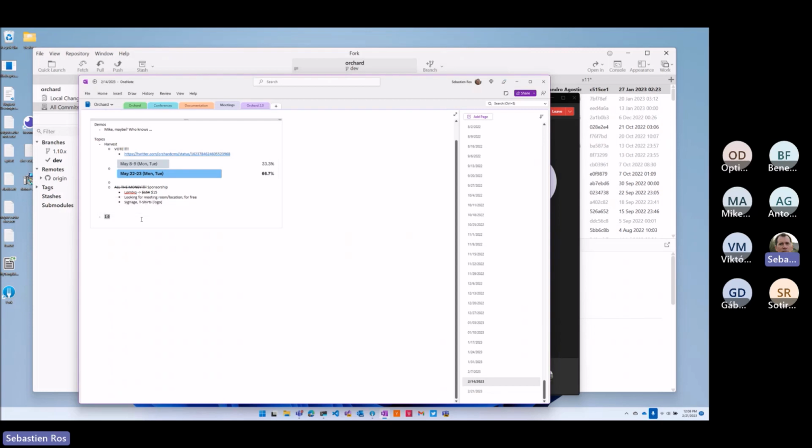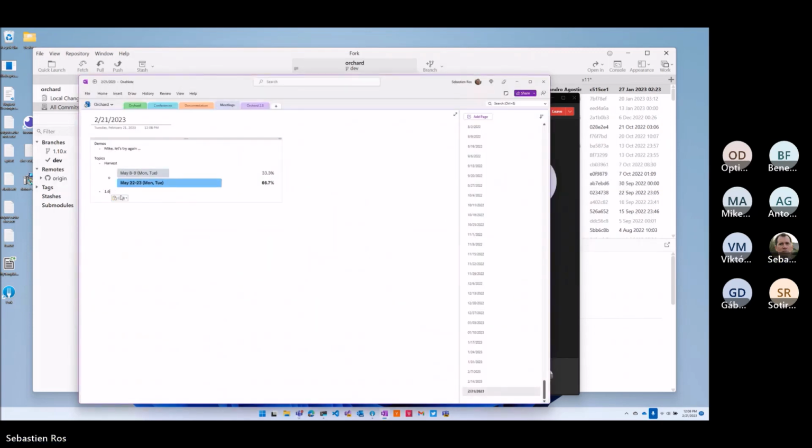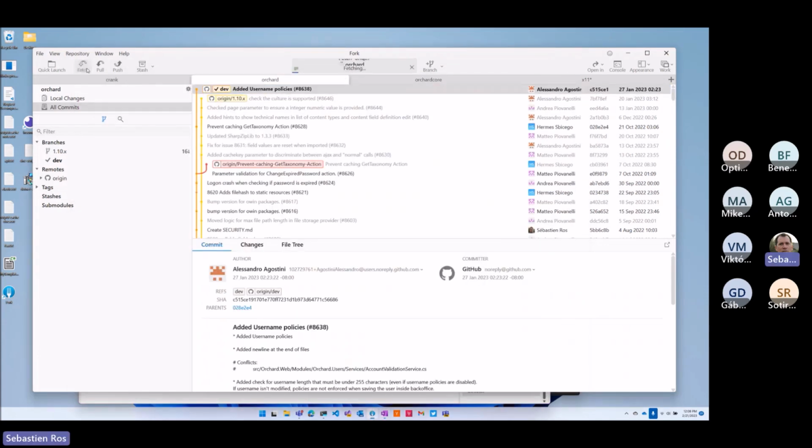1.6. Let's see. 1.6 and 1.6. Eventually, we'll ship 1.6 before 1.7. Maybe. The more status. Option one. Nothing new. Orchard Core.